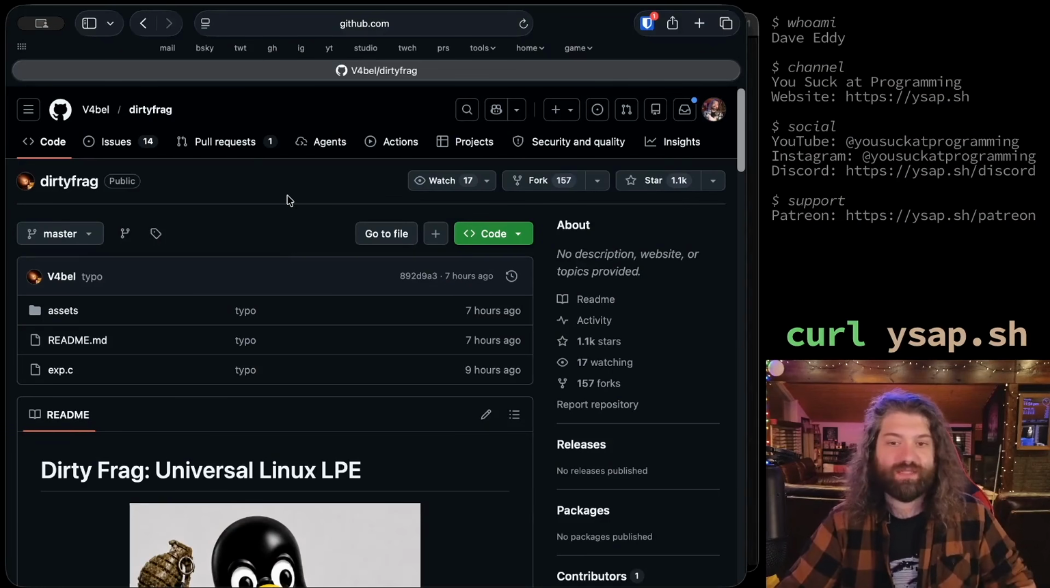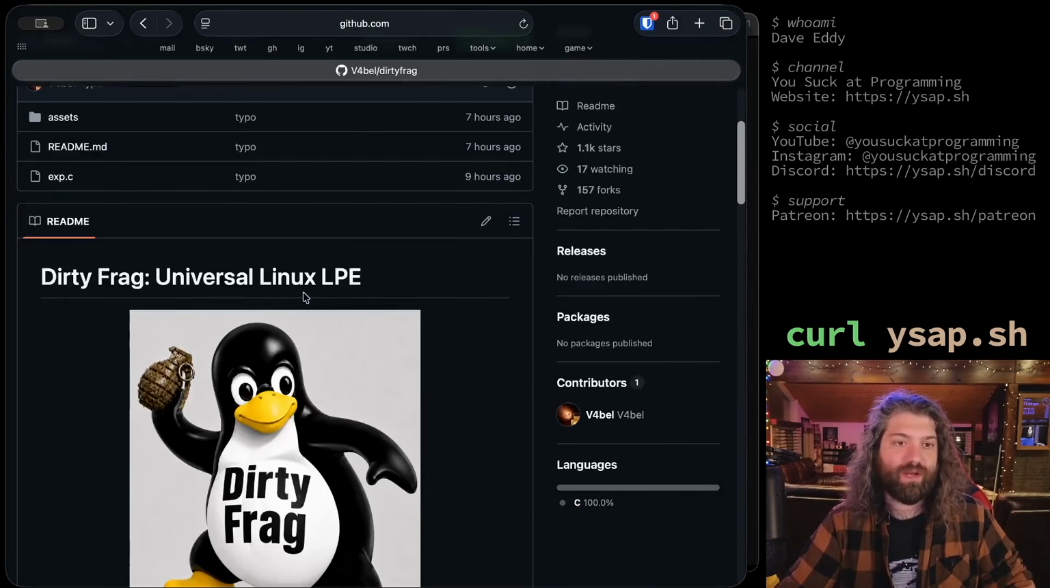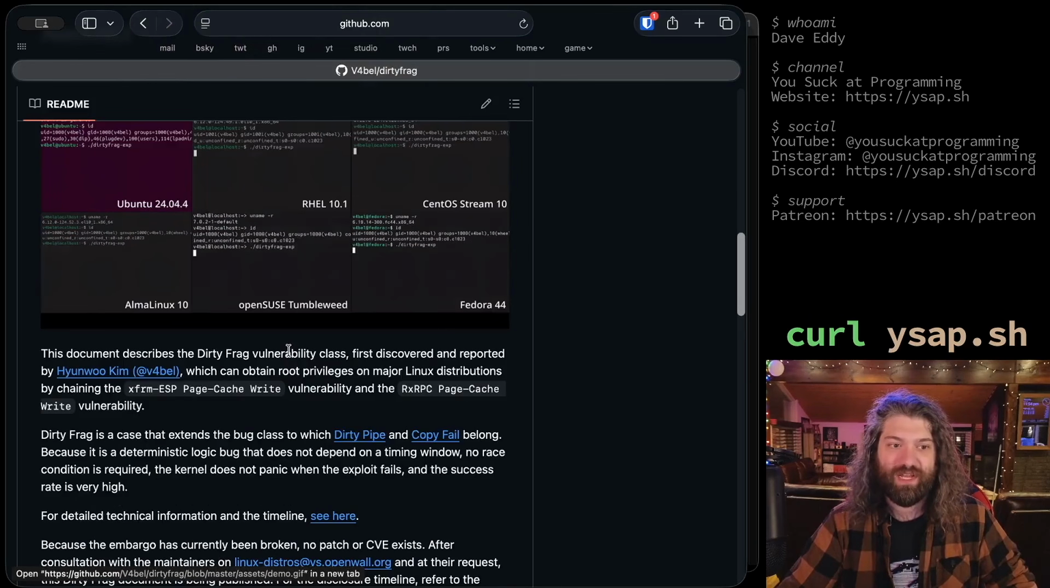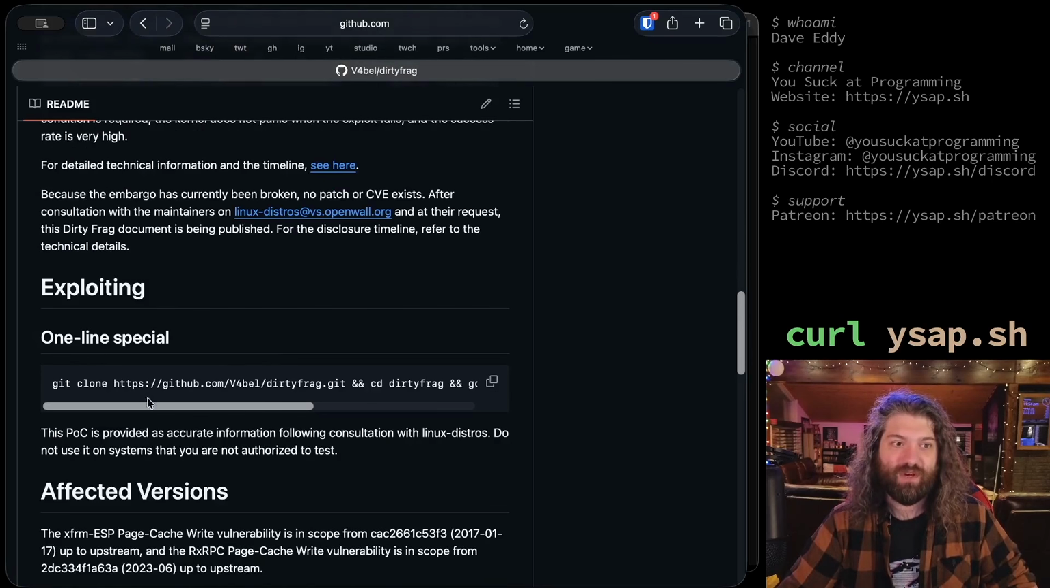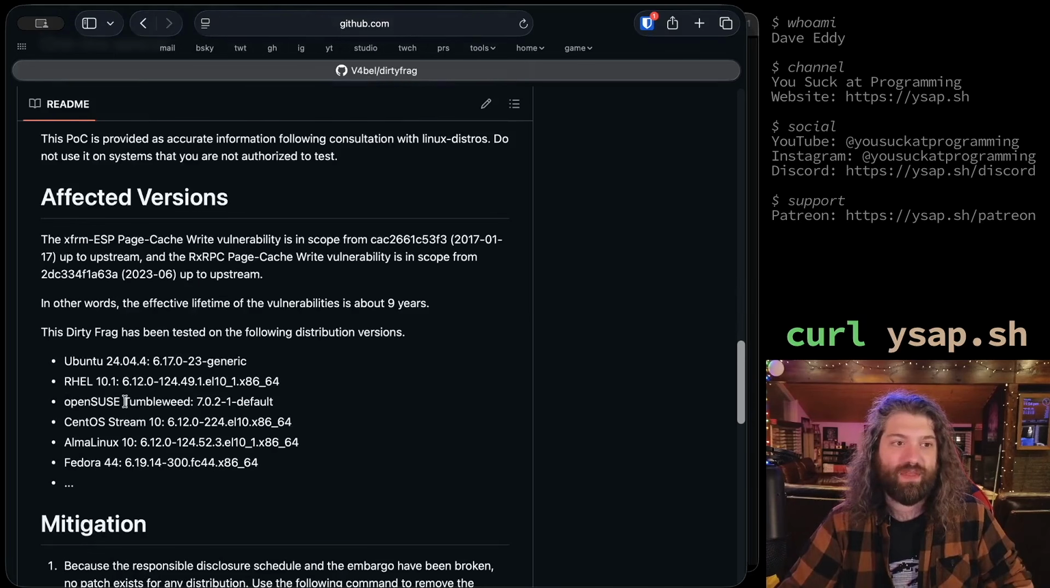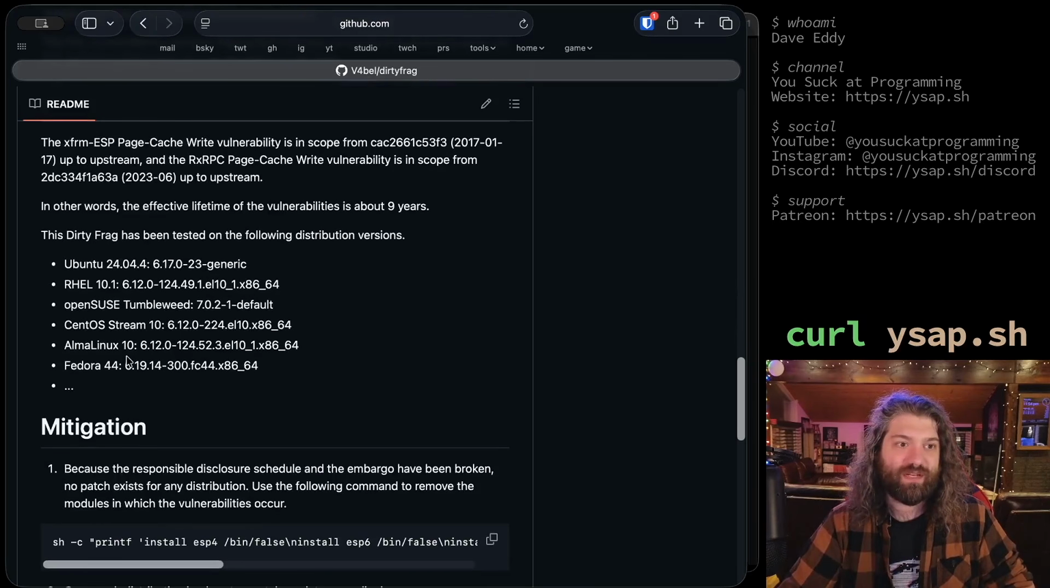So here we go. I got the repository for the exploit that you can run yourself up here. I'll link to it in the description, and there's a whole bunch of stuff. You can see a nice little video of a whole bunch of systems being owned. It's pretty simple. To exploit it, they give you this one-line special. All they do is clone the repo and then compile the program. We'll do it ourselves. There's really not much going on there. And they have a whole list of affected systems. I don't see Void Linux on here, but spoiler alert, it's going to be affected.